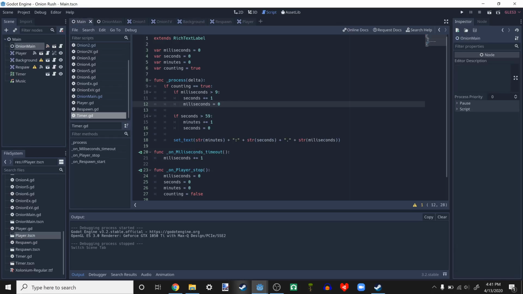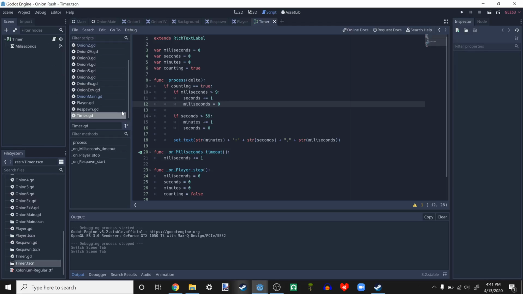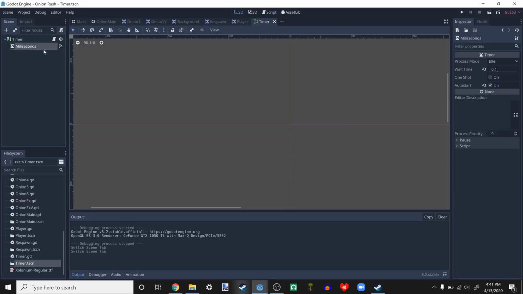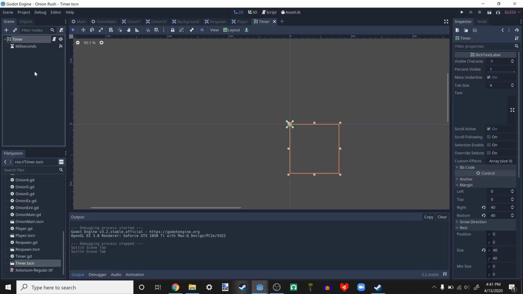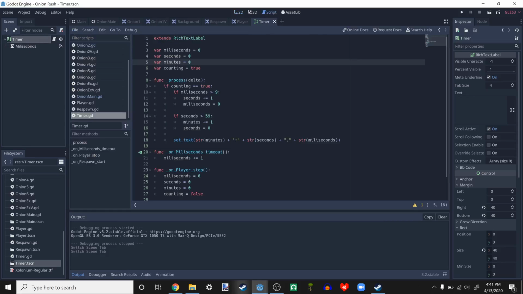So, extend rich text label. Rich text label is basically text. Let's go to the timer scene over here, because it's its own scene. Instead of an Area2D, we have a text label, because this doesn't need to collide with anything. So we have variable milliseconds, and this is actually what's counting it. So let's go to the timer script over here.